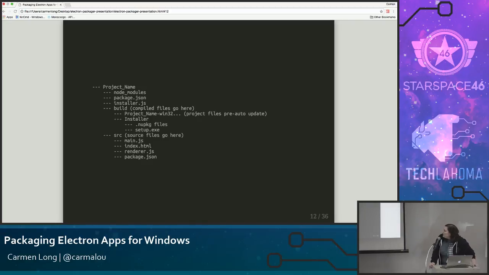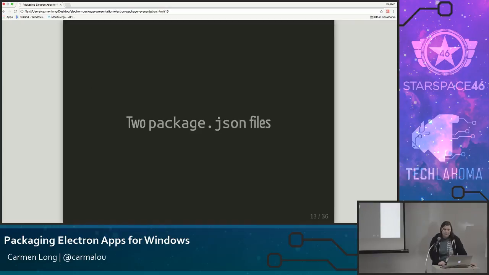A couple things that you may notice, there are not two node modules folders, but there actually would be. In the root, there's a package.json file, and then in the source, there's a second package.json file. So you would also end up with two node modules folders. We'll get back to that right now.